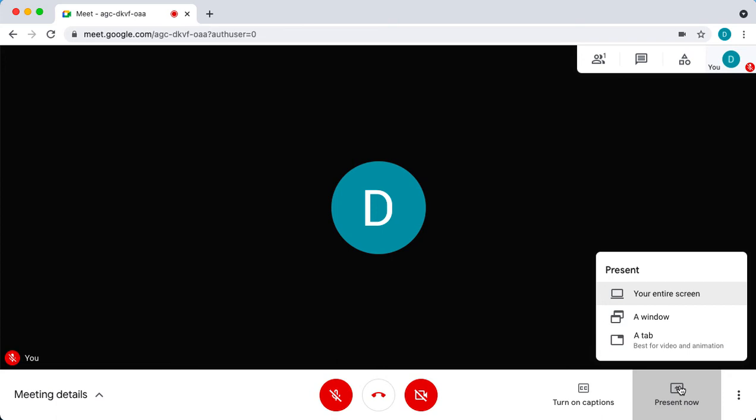I tend to use my entire screen. I always really tend to share my entire screen when I'm doing any sort of meeting, any training session across whatever platform. It just means that I can flick between different applications and I can pop up anything, and I know that whatever's on my screen, everyone in the meeting can see.